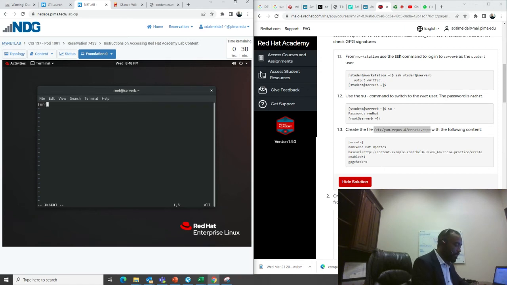So the first line is the repository header. The second line is going to be name equals Red Hat, uppercase R, uppercase H, Hat Updates. The next line is going to be the base URL for HTTP, content dot example.